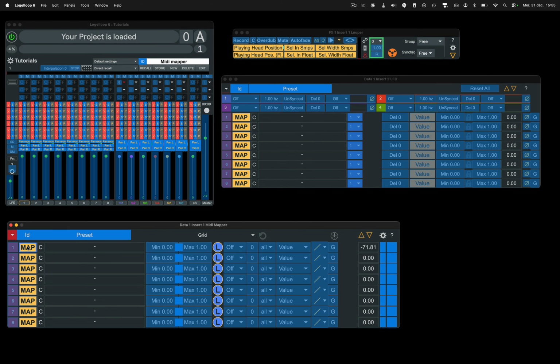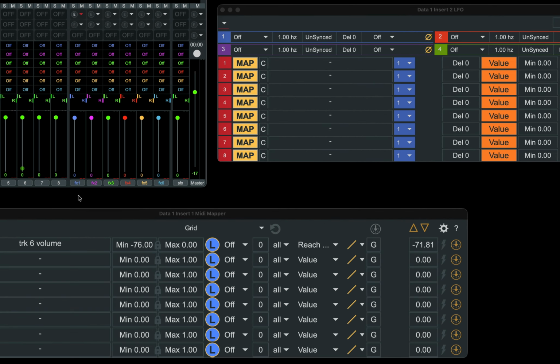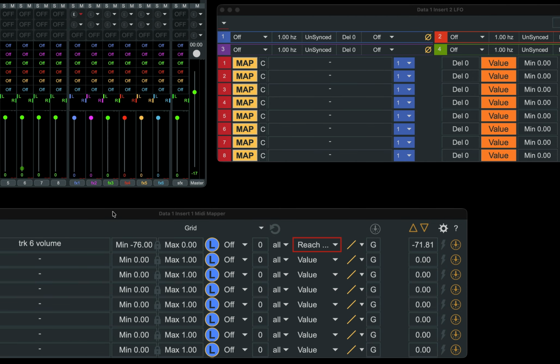Next, the mapping operation is done in 2 steps. First, we map the MIDI Mapper to a Logelloop interface. The fader for track 6 is now connected to the MIDI Mapper. The minimum and maximum values for the fader are entered, and the preferred interaction mode, Reach to Modify, is automatically selected. Now let's click on the Learn button, which puts the MIDI Mapper on standby for a signal from the MIDI device.